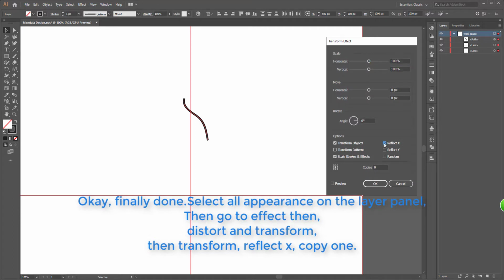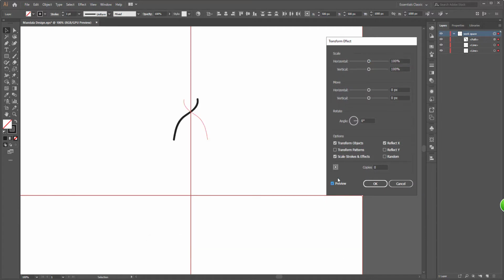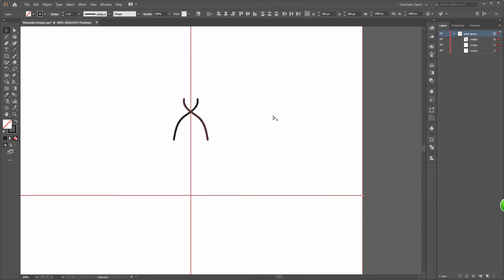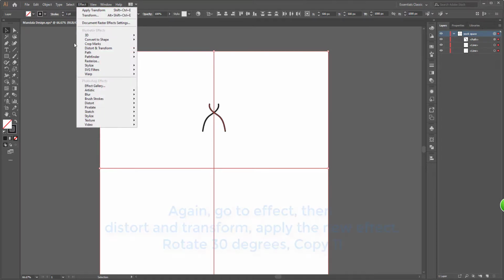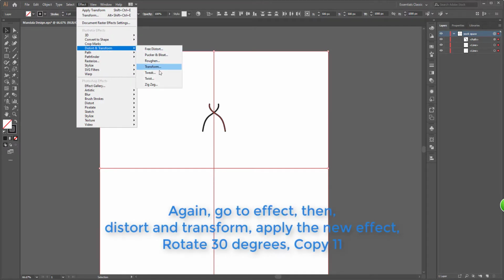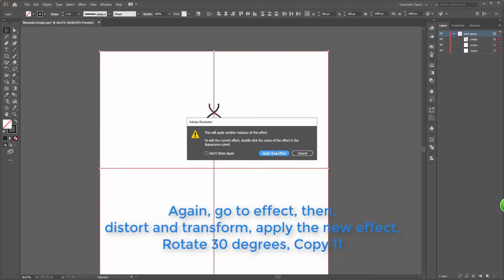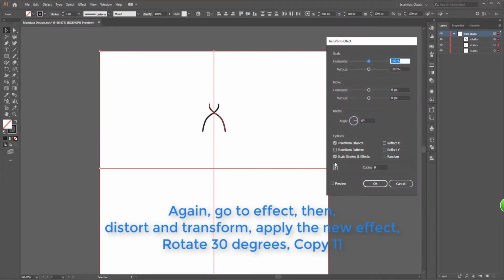Reflect X, copy 1. Again, go to Effect, then Distort and Transform, apply the new effect, rotate 30 degrees, copy 11.